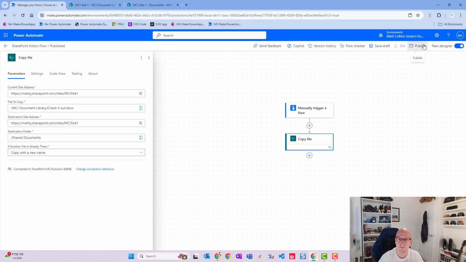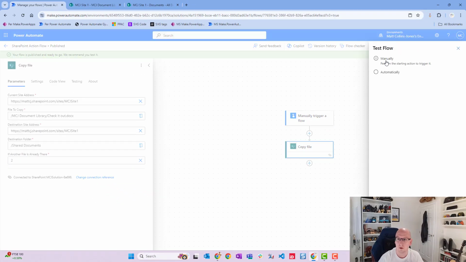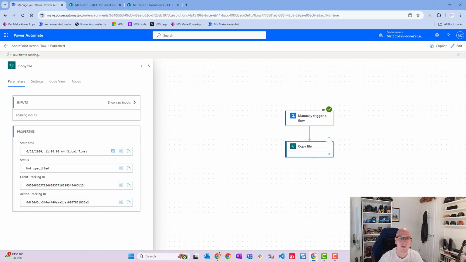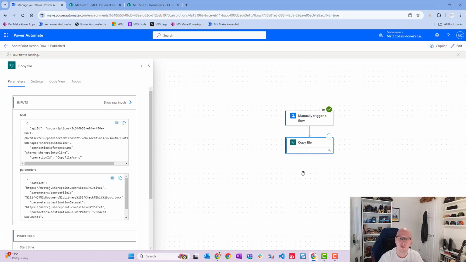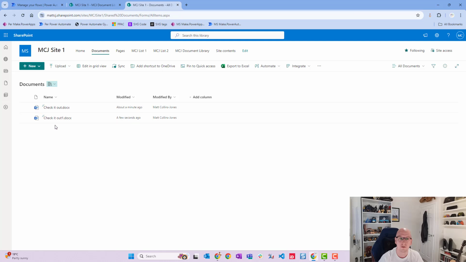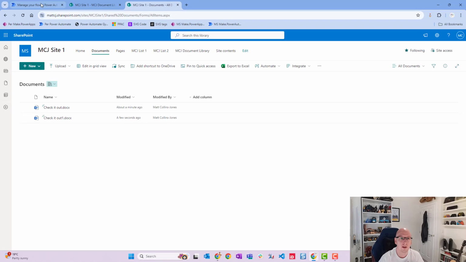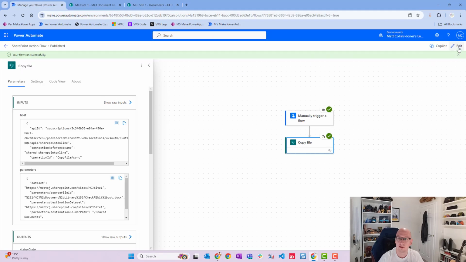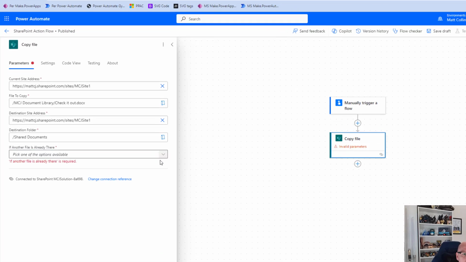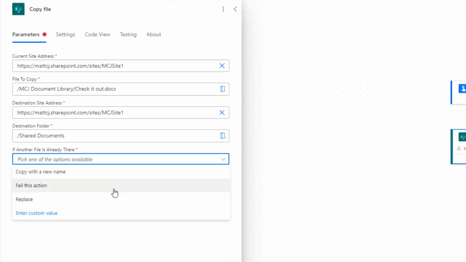We'll click on publish, test, manually test it, click on test, run the flow, click done, and that's going to run through. It takes a couple of seconds to grab the file and everything. Go to our site, and now we can see we've got two files here. We've got checkout1.docs. So lastly, let's choose the last action here. We'll choose edit, copy file, and we'll choose fail this action.